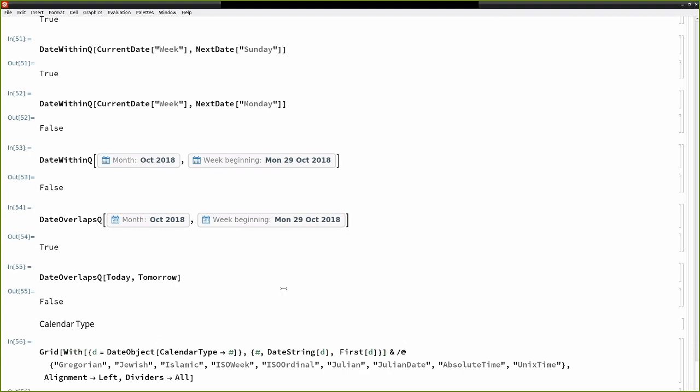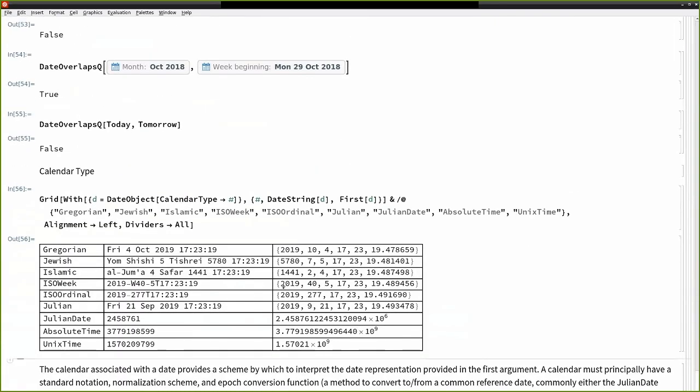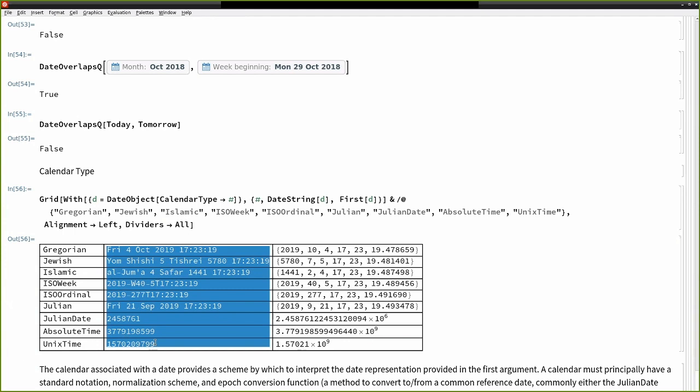These are the calendars that are currently available in the Mathematica system: Gregorian, Jewish, Islamic, ISO-week, Julian, Absolute, Unix. We have all these calendars available, and this column shows you where we are currently in different calendars.